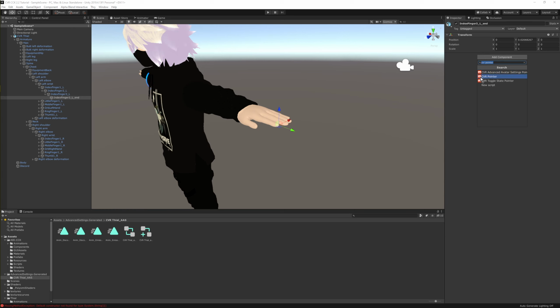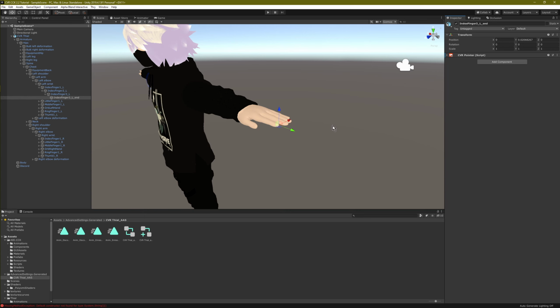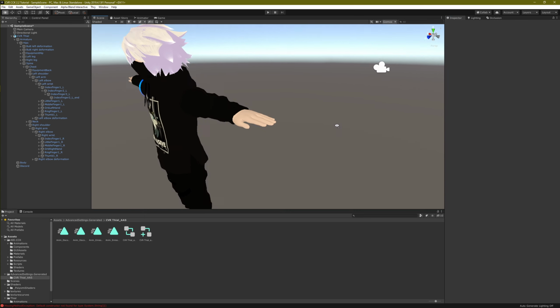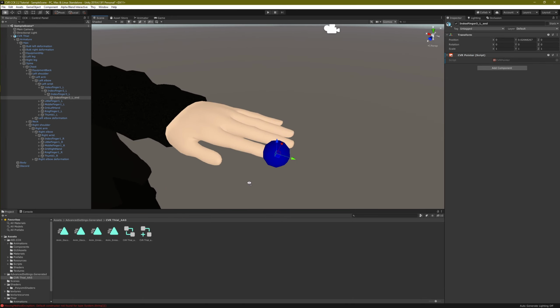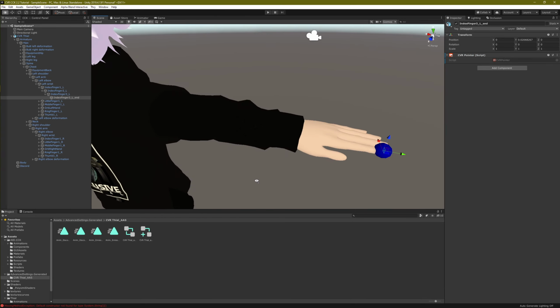You also have these other ones, CVR Advanced Avatar Settings pointer and Toggle State pointer. Don't use those two, because these guys will be removed. Only use the CVR pointer. So I'm going to put a pointer on my finger. I guess the gizmo, oh yeah, there's the gizmo. As you can see, I have this little pointer.